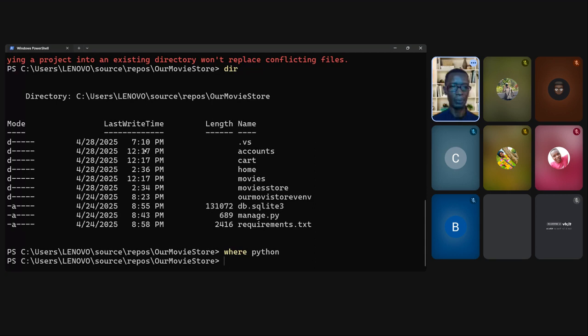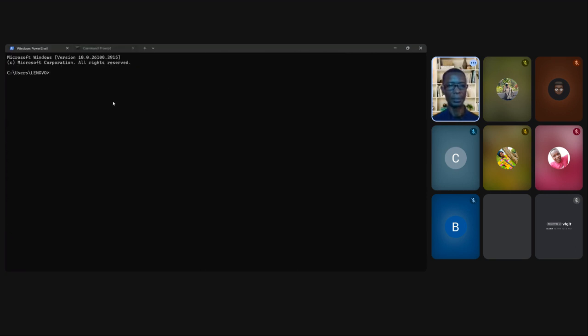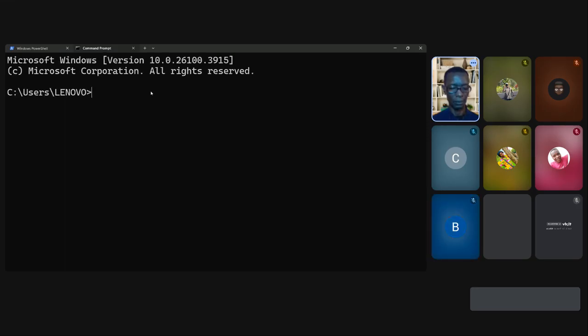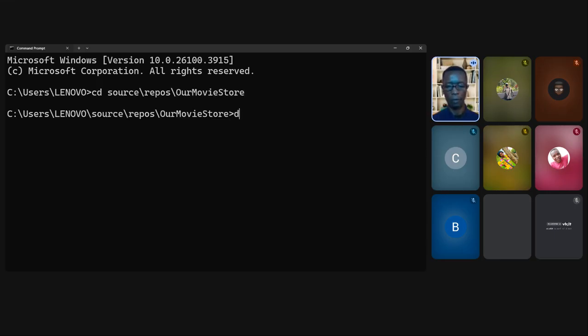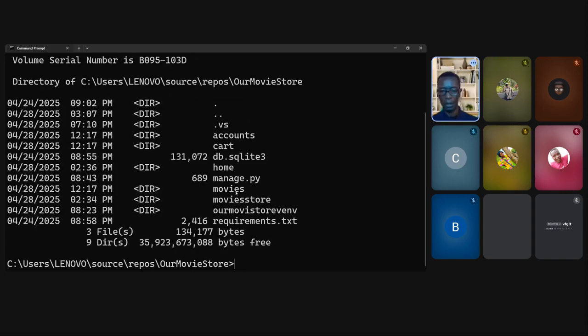Alternatively, let me close this and just try something here again. Let's use the normal command. cd to where I have stored it, and then our movie store. If I do dir, we have here our store. So let me try and create Django admin startproject, and let's just call it movies. Let's call it X. I'll delete it though.